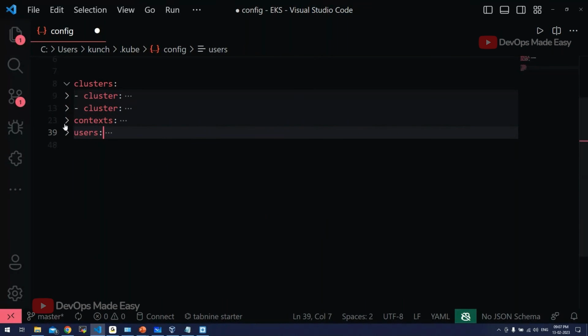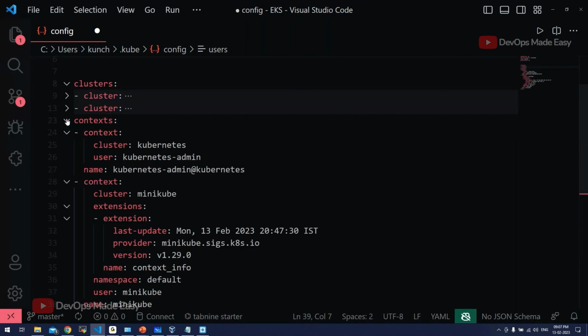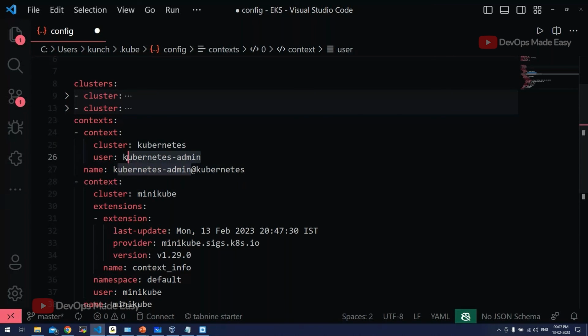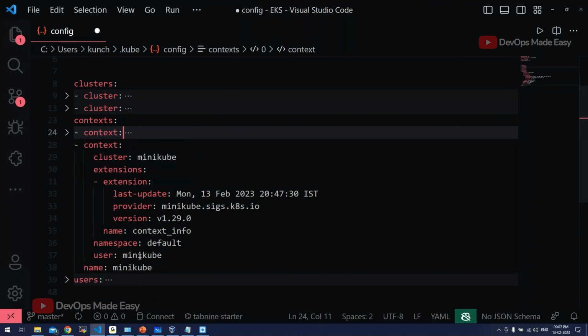Coming to the context, which is nothing but a mapping. Here we have a first mapping, which is mapping the Kubernetes cluster and the Kubernetes-admin user. That is the first map. There is one more mapping, which is mapping the Minikube user with the Minikube cluster, and that context name is called Minikube. That is a shortcut way of identifying.